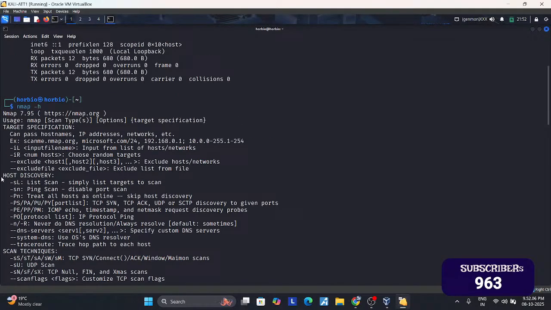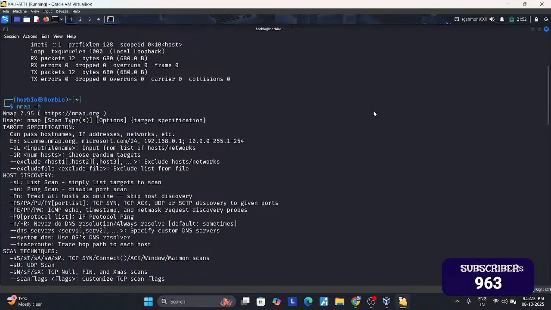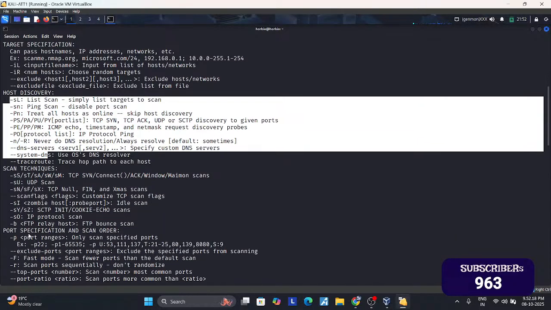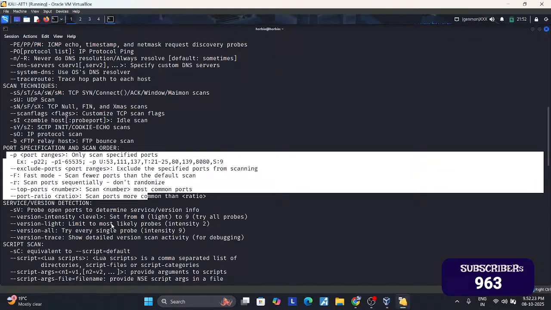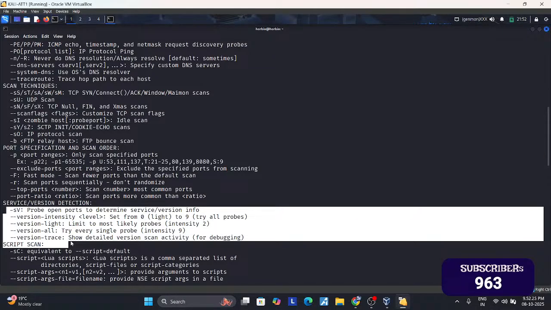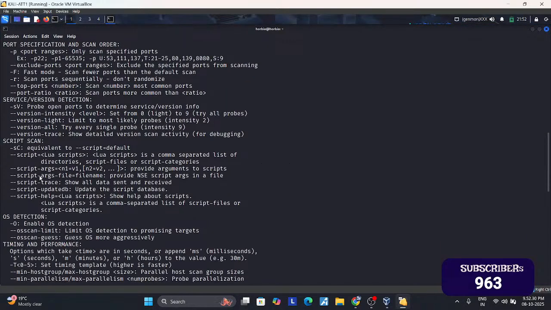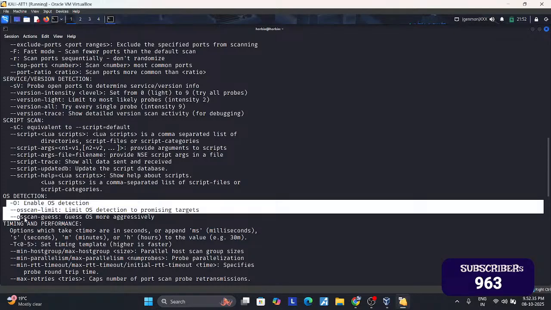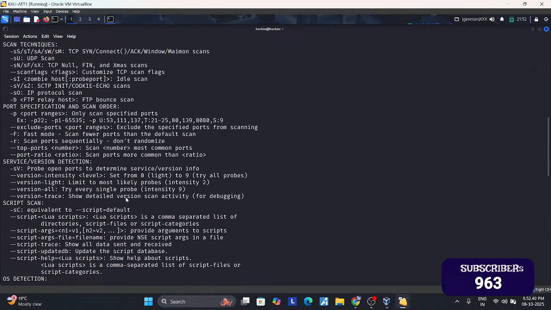The first thing is host discovery. Host discovery means if you want to discover hosts or check for live hosts, just use the -sn command. These are the scan techniques, the port specification and scan order, and the service version detection options. And these are the scripts. If you want to detect which operating system is running on another side, just use this command. So let's try to find the open ports.